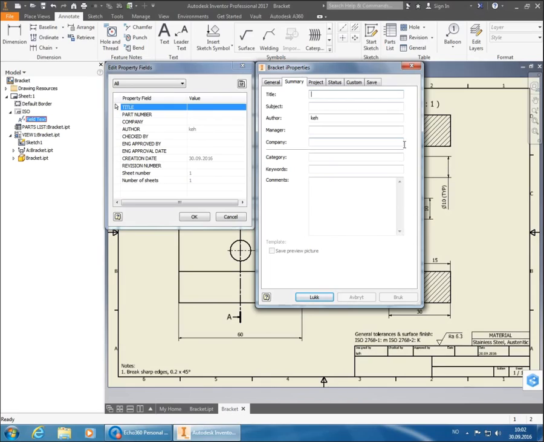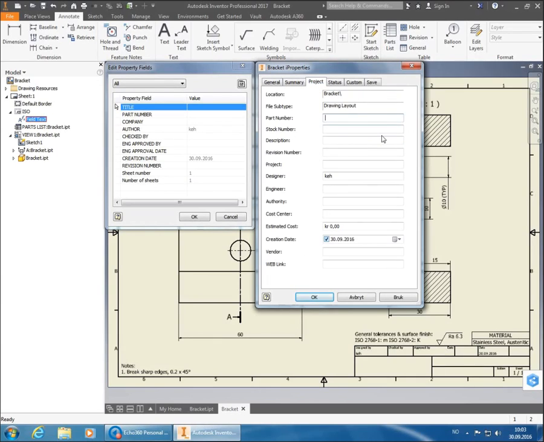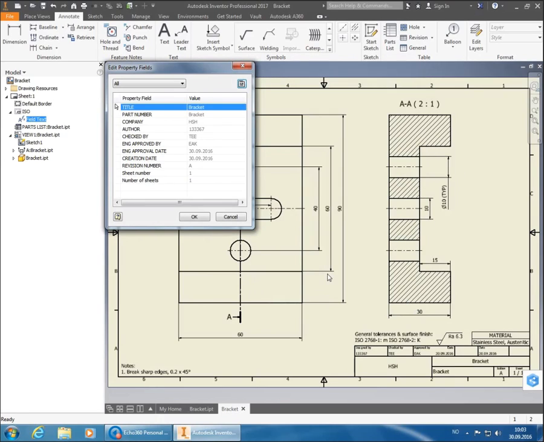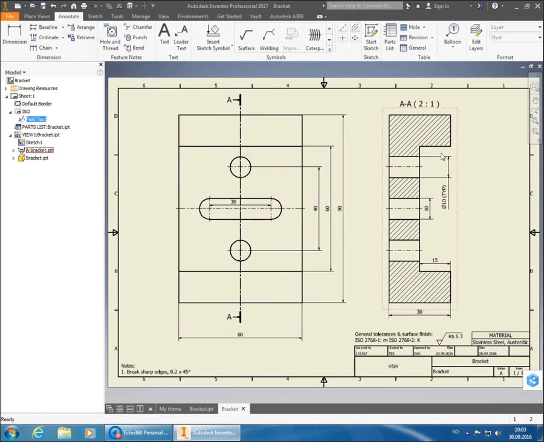So I'll put in the title. This one was bracket. Put in my student number, the company name. I haven't saved it yet, so I have to put in the part number also, the revision number, checker, approver, and approval date. So then we filled in everything. I just double check that all of the lines have been filled in. And okay. So then the drawing is complete.